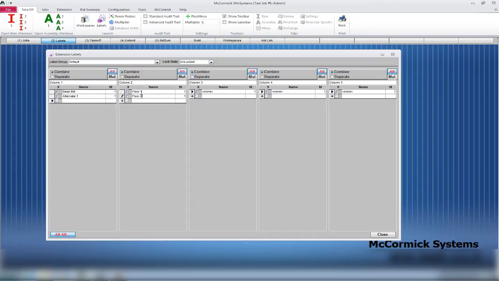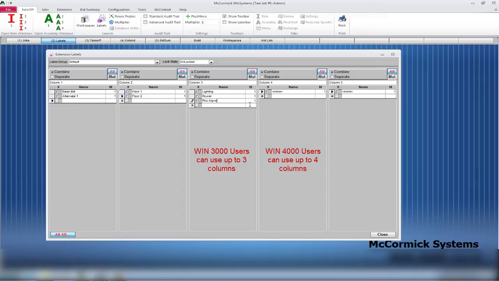And now I'm going to break my floors down by the actual systems. So I'm going to come to column 3 and put in the systems. I'm going to make it simple. I'm just going to do lighting, power, fire alarm. As I enter in each of these labels, you will notice that it automatically opens a new line under each one. So very, very easy to complete.